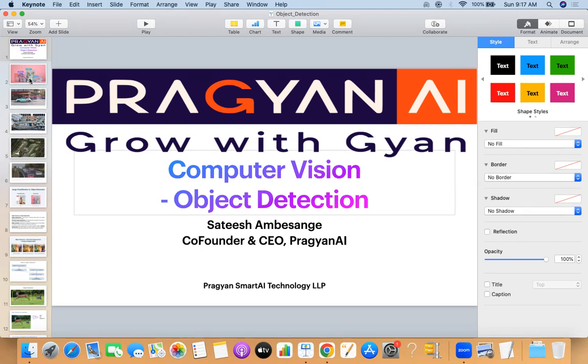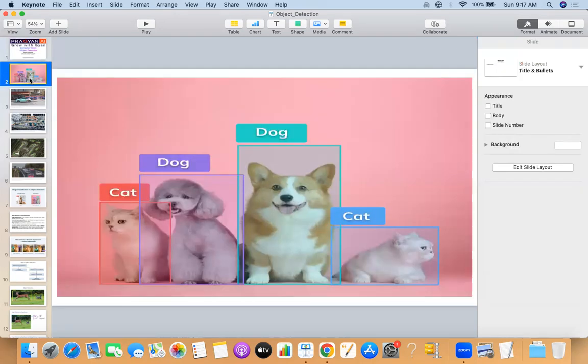Okay, so let us start with what is object detection. If you see this diagram, what am I trying to do? Two things are there. One, I'm trying to identify the object. Here the object is animals. So there is a cat, there is a dog, there is a dog, there is a cat. The second one is that I'm trying to put this cover, which is called a bounding box. This is called a bounding box. And on top of that, the name of that object.